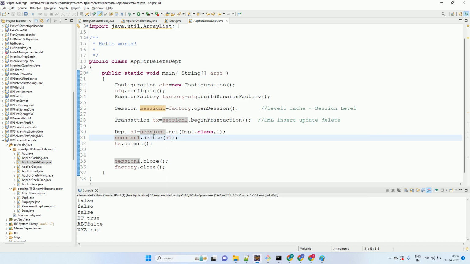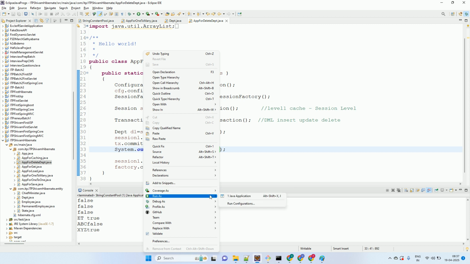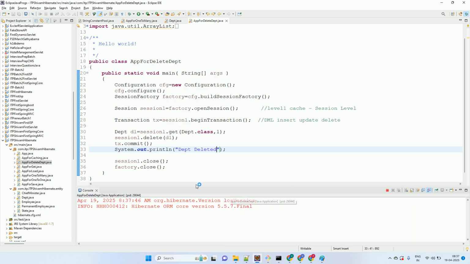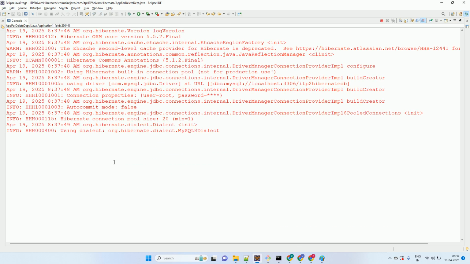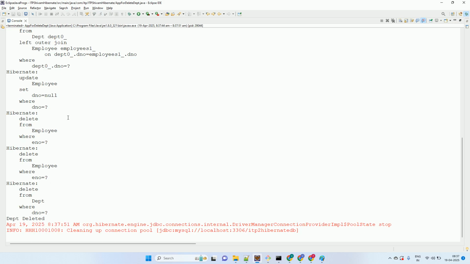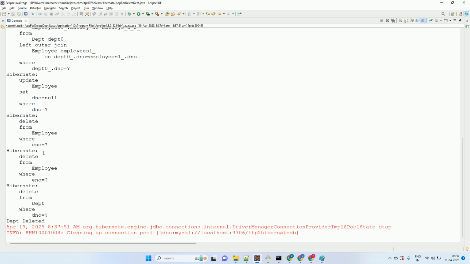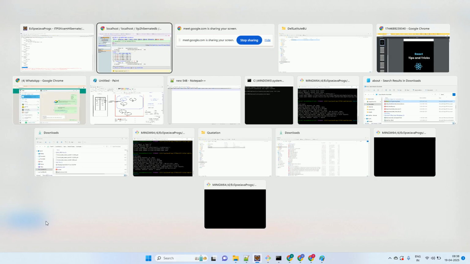So let's right click and you can sys out over here: Department deleted. Right click, run as Java application. So we'll execute the delete query. See, it's executing the delete query and it's also deleting from the employee table. Fetching all the employees of that department and deleting from the employee as well, and it is showing what? Department deleted.